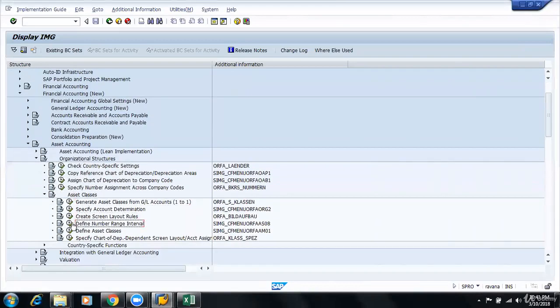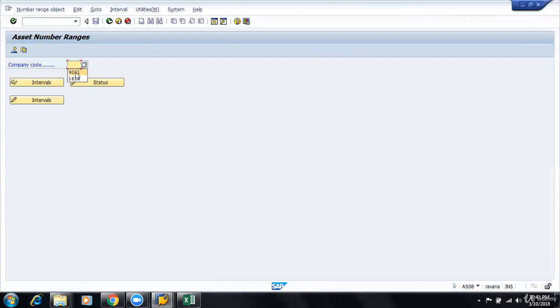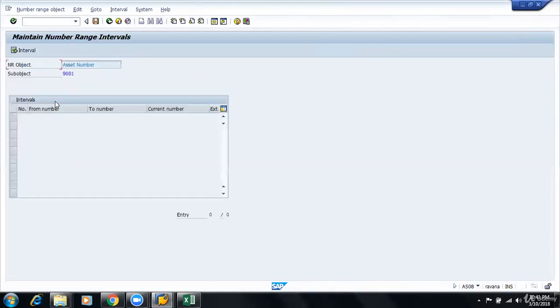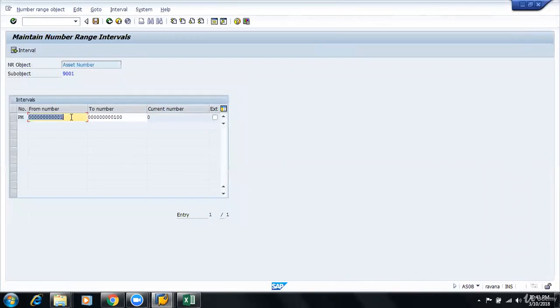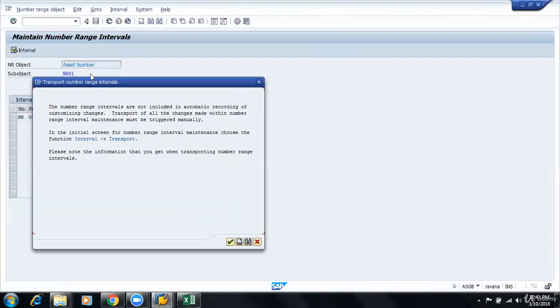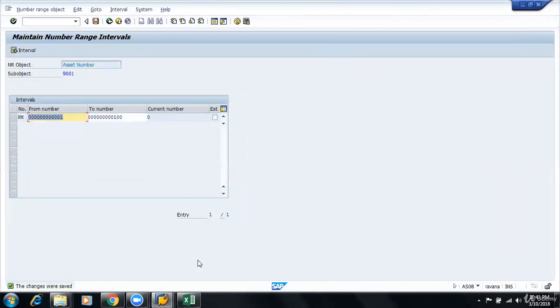Define number range interval. Go inside 9001 and intervals, change intervals. Insert interval, it can be any number, doesn't matter. Preferably plant administrator, it's PM. 1 to, let it be 100 or 99, whatever suits you. These are basically the number of assets I can create in this asset class. So I can create approximately 100 assets for now.